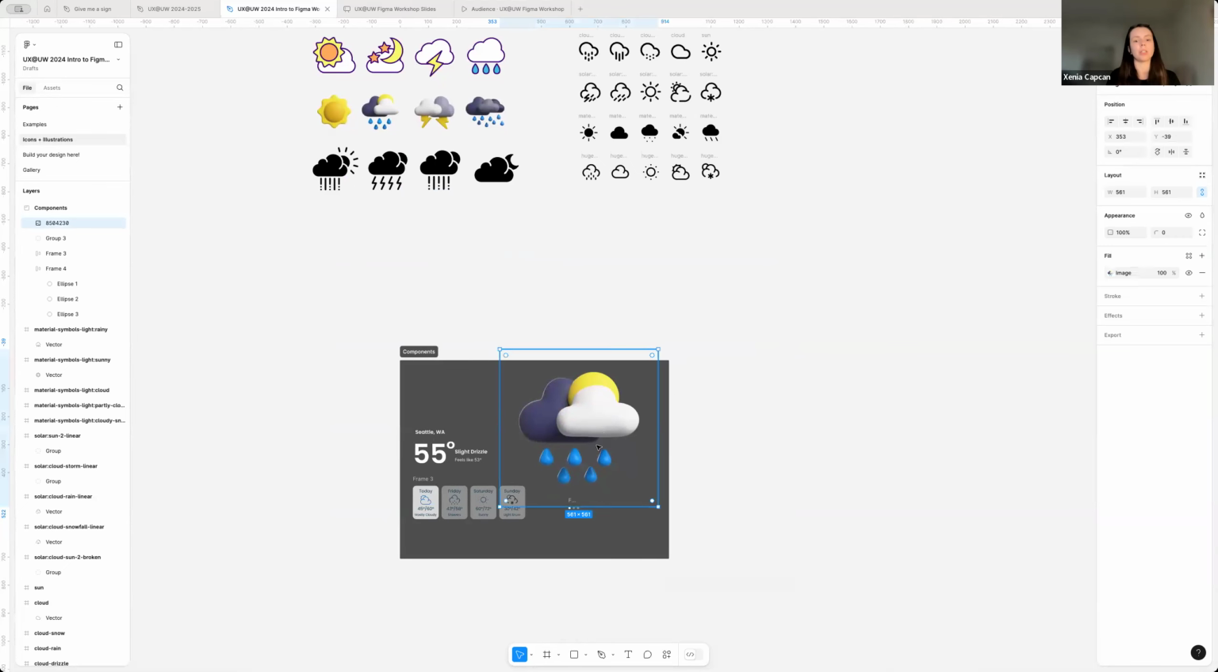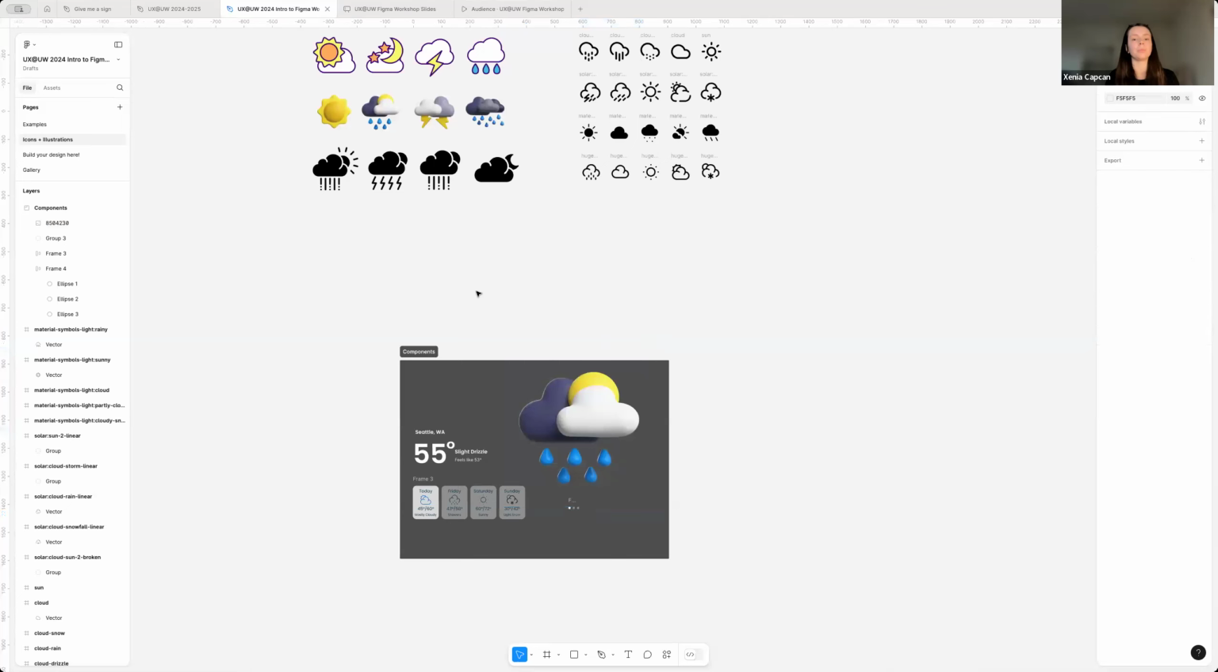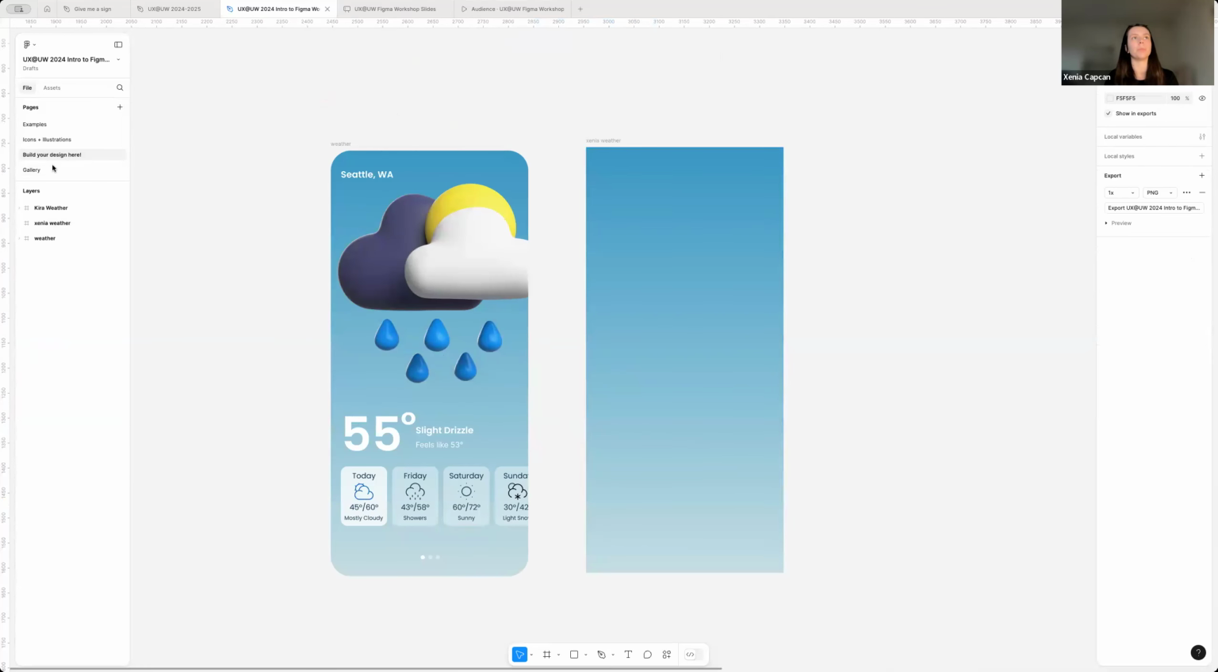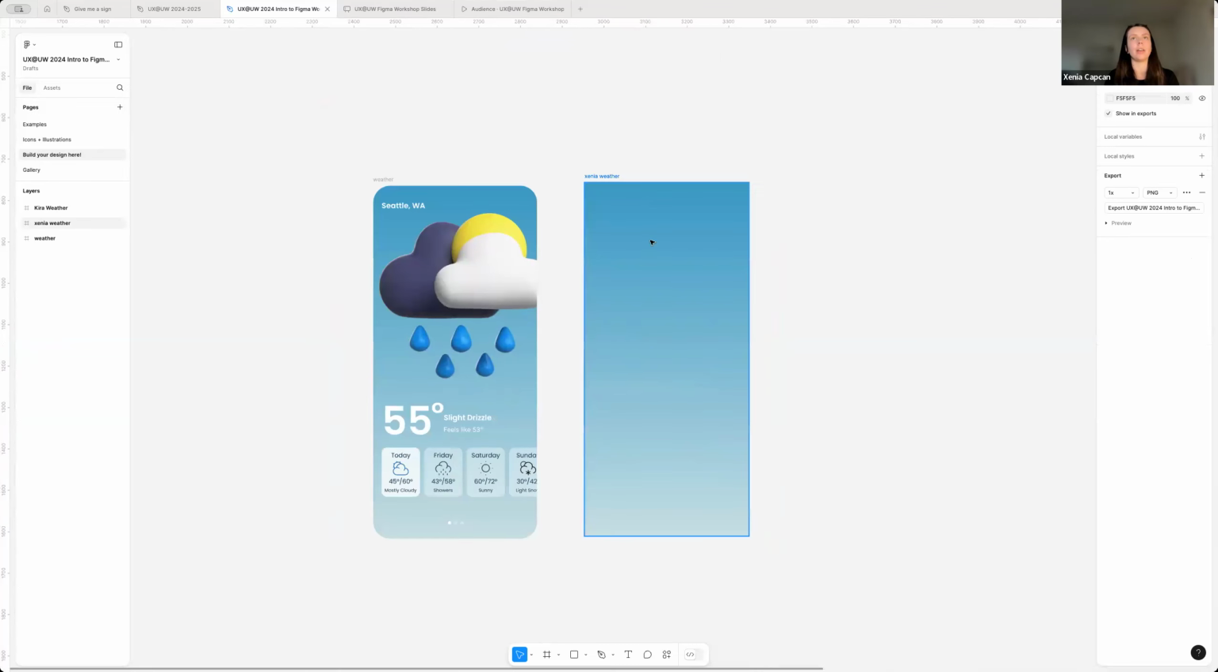I'm just gonna copy this one that I already had. So I'm just gonna click on it, make sure I select that one, and then do Control C again. And then go back to our build your design here page, so I want to paste it in my frame.